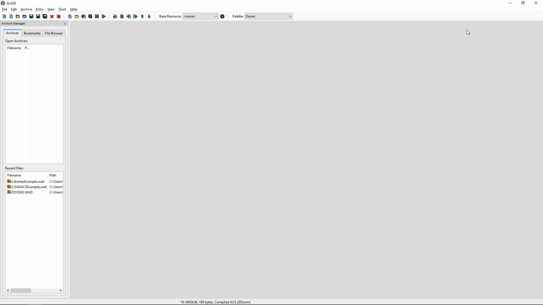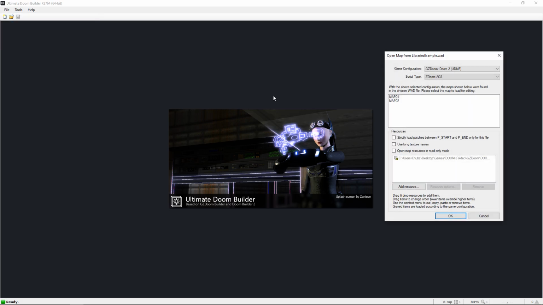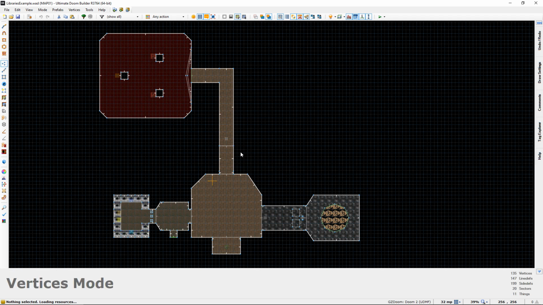So let's do the big test. Let's play the map in Doom Builder and see if that change actually worked. So I'm going to pop open, we'll just do the first level. We'll play it, and then we'll also go to the second level and test it there, and then we'll be right back.